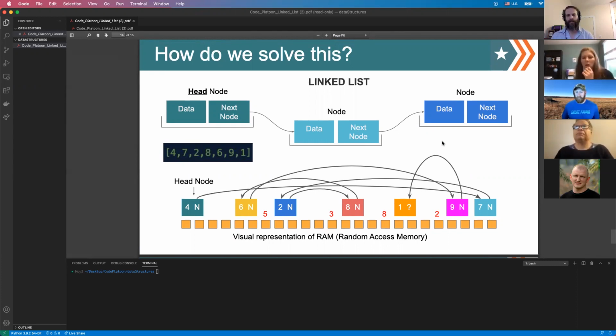Yes, where are you getting the 4n, 6n? Is that coming from the array? So the first number 4 is 4n, but then 6n is way down further, and then you've got 2n before 6. So 4 is just whatever value it contains, whatever data it contains. So like this 4, 7, 2.